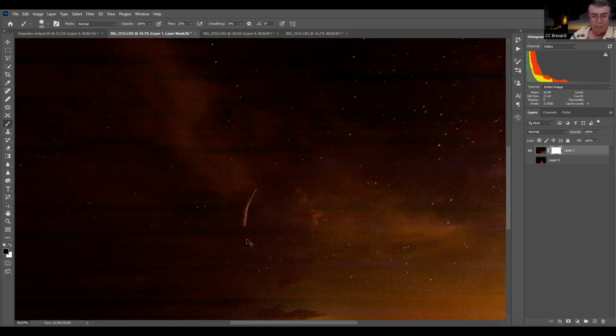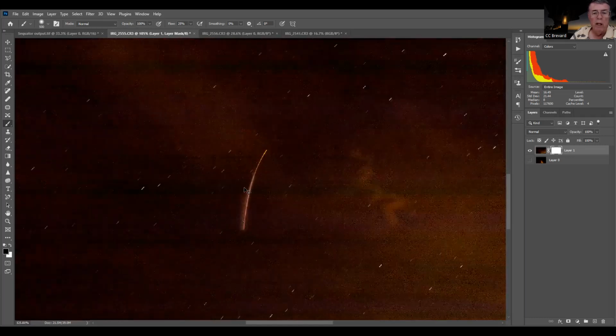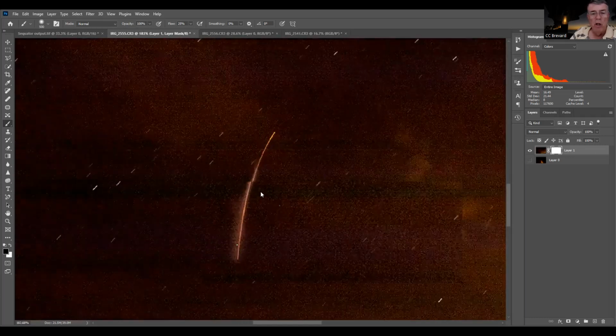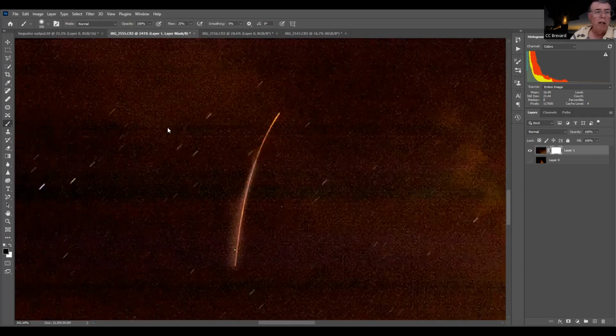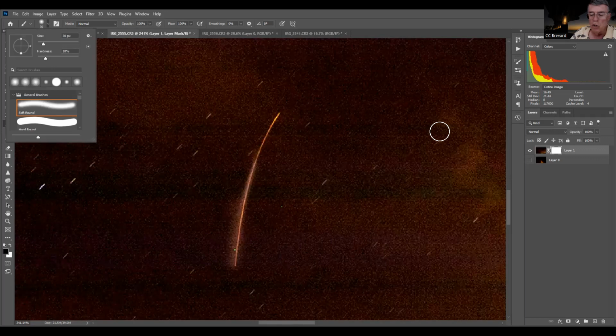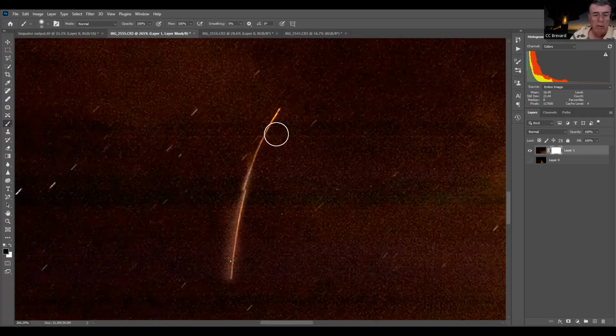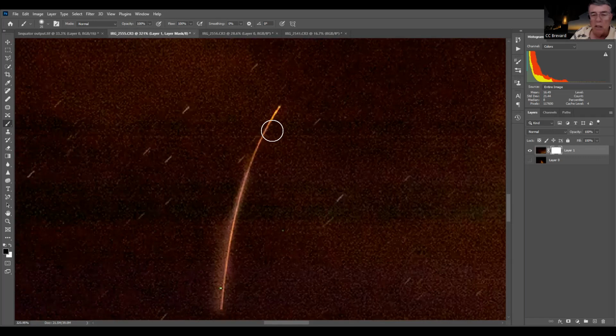Now what I want to do is zoom way in, because of this entire picture, the only thing I'm really interested in is that part right there, that little teeny part that is the second stage. So I'm going to make sure that my flow is up and my opacity is up. The hardness is good enough. Now I'm going to zoom in as tight as I can get and make this brush as small as I can make it. And what I'm going to do is blacken out what I want to keep.